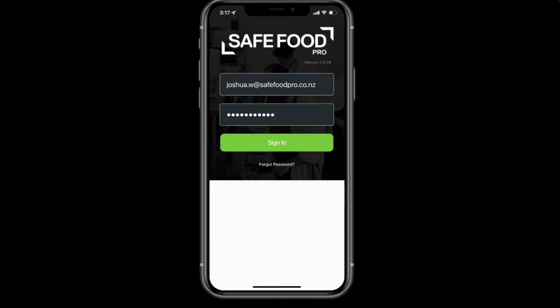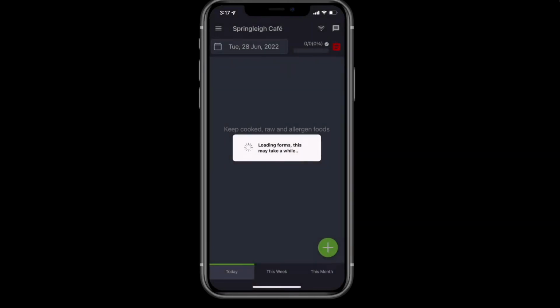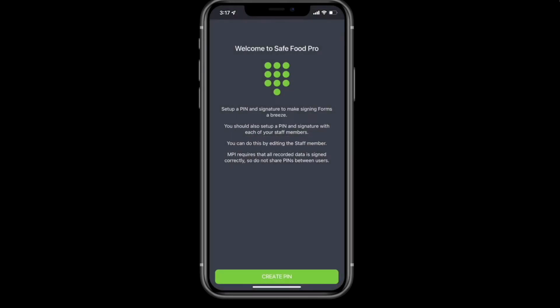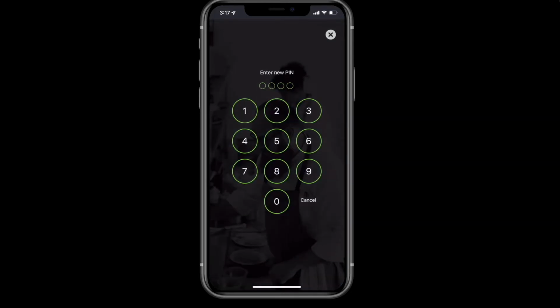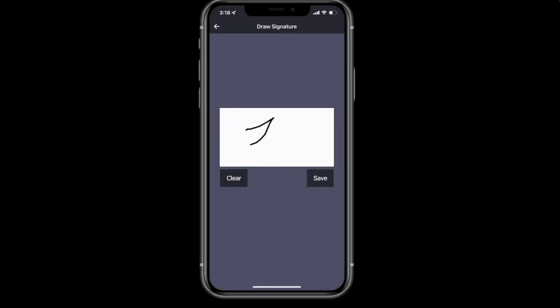Today I'm going to be showing you the basics of how to use SafeFood Pro on the mobile app. So once you've downloaded the app from the Google Play Store or App Store, log into the app using the email address you set up for your device. And once you have logged in, you'll be prompted to create a PIN and signature. This will act as your digital signature for when you fill out forms and you're ready to complete them.